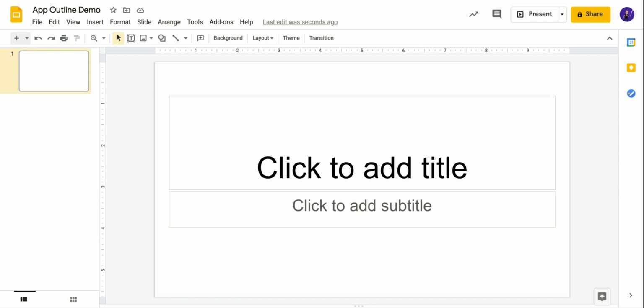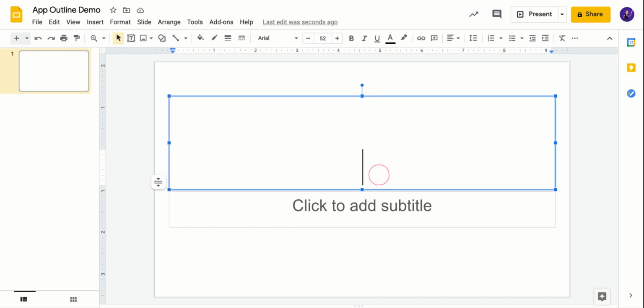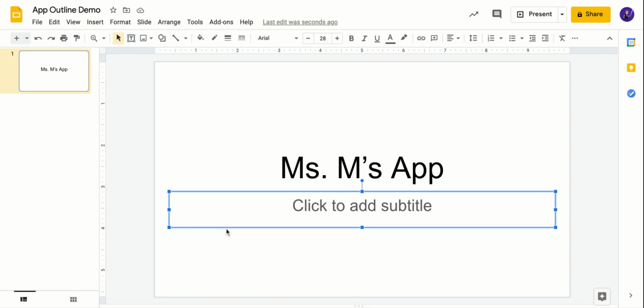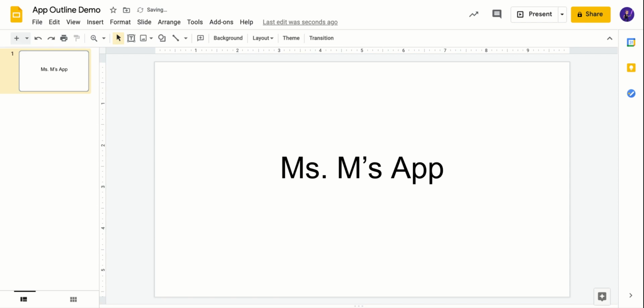So the first thing we're going to do is open up a blank slideshow and get ready to set up the outline of our slides. I'm going to start with my title slide, and where it says click to add title, I'm just going to put the name of my app. So in this case, I'm just going to call it Ms. M's app. Where it says click to add subtitle, I'm just going to go ahead and delete it. So I'm going to click on this light gray line that goes around it, so I have it selected, and press backspace to get rid of it.